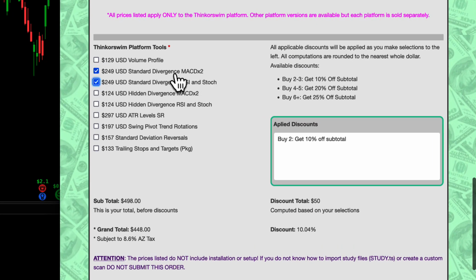You've got the Standard Divergence MACD x2, and the Standard Divergence RSI and Stochastic. We'll be covering the hidden divergence in a separate video so that we don't muddy things up and we can present detailed information about each of them.